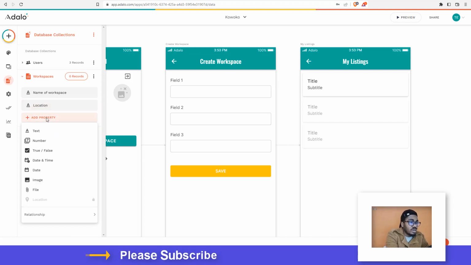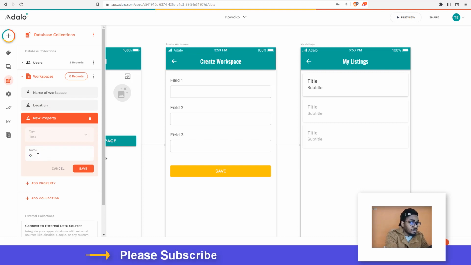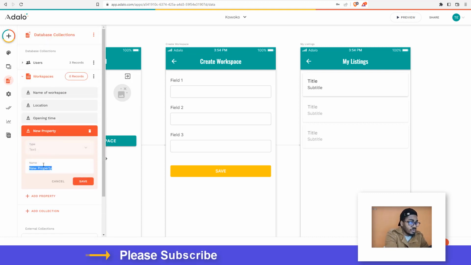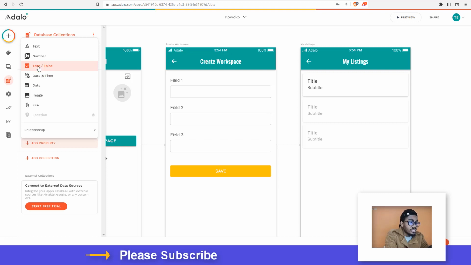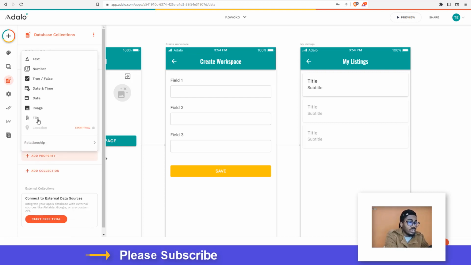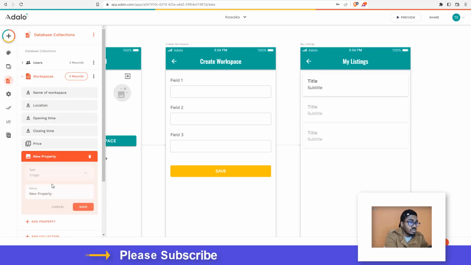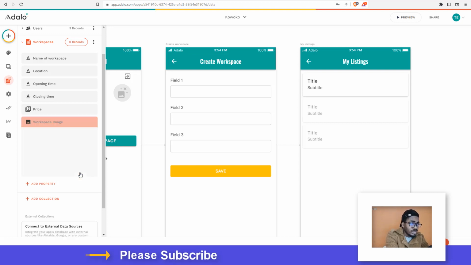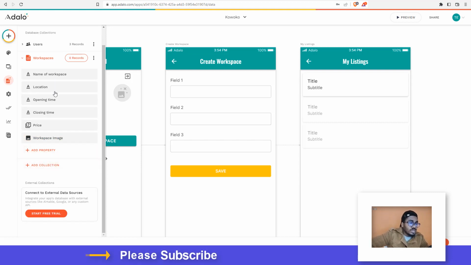We're supposed to have opening time and closing time. We're supposed to have the price of the workspace, so this is going to be a number, and the field is going to be price. Then we're going to have another thing, the image of the workspace, so workspace image. We'll click on save. So: name of workspace, location, opening time, closing time, price, workspace image.